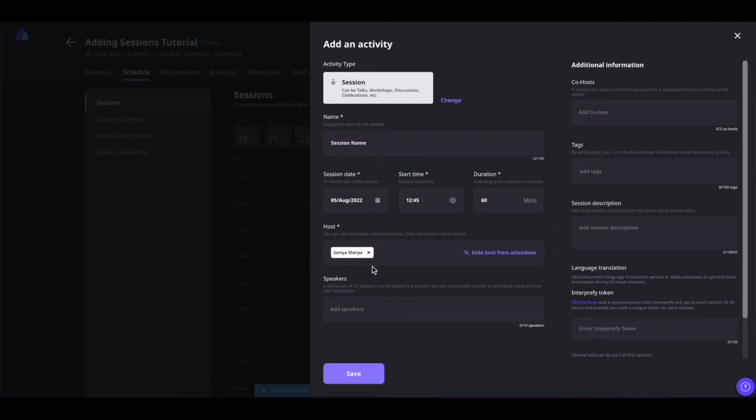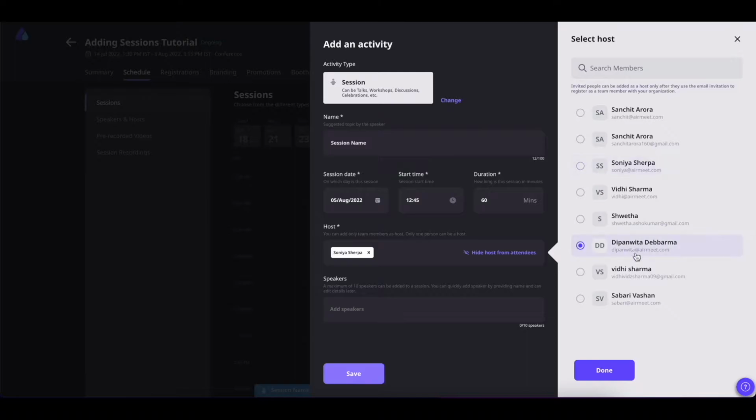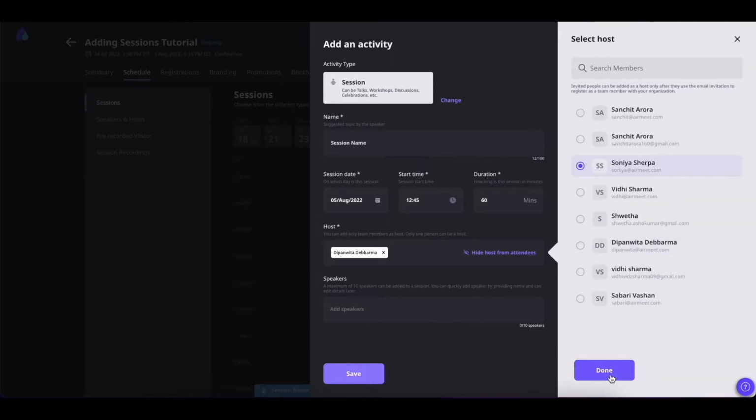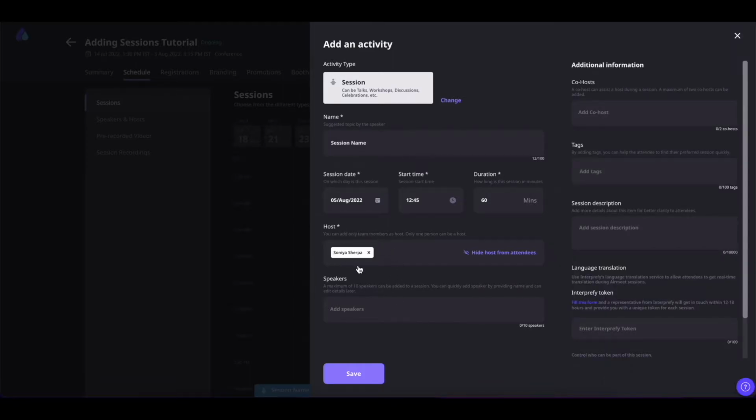Now, let's say you are an organizer setting up an event for the other host, then you can simply click on this cross icon and select the other host of this session. Or if you want to change the host again, then you can simply click on this cross icon again and select the host. Now, if you want to hide the session host from the attendees, then you can click on Hide Host from the attendees, and the session host will be hidden from the session agenda. Now, if you want to show them to the session agenda, then you can simply click on Show Host to Attendees.